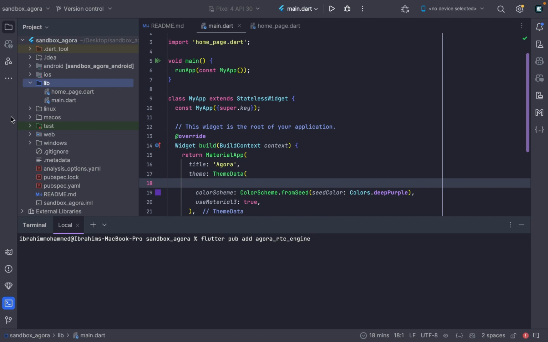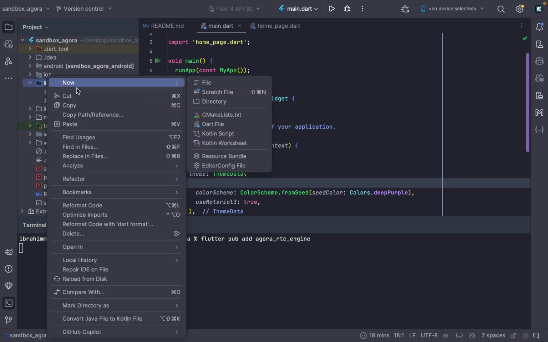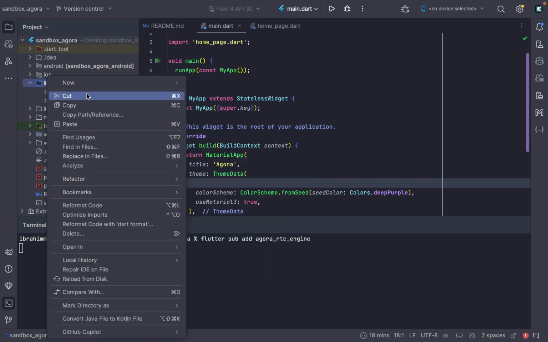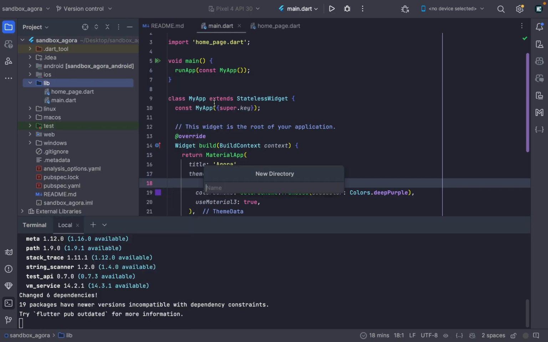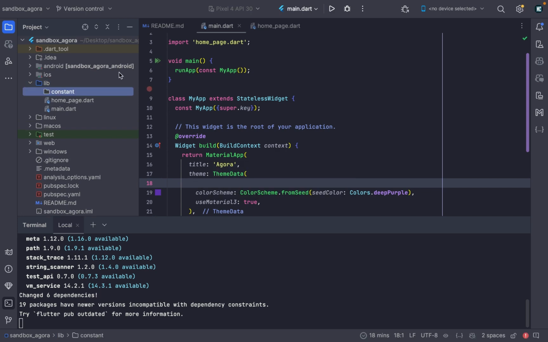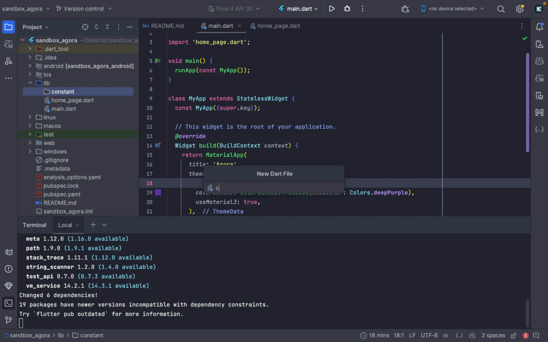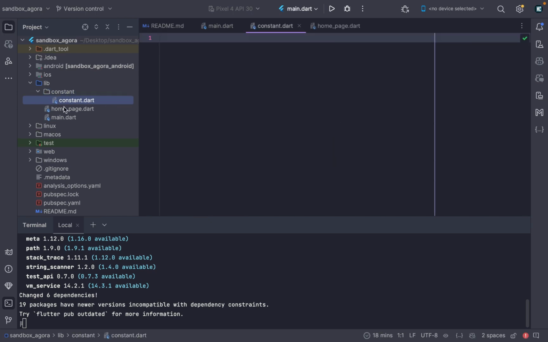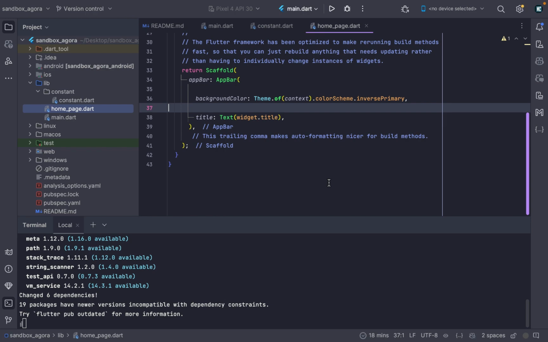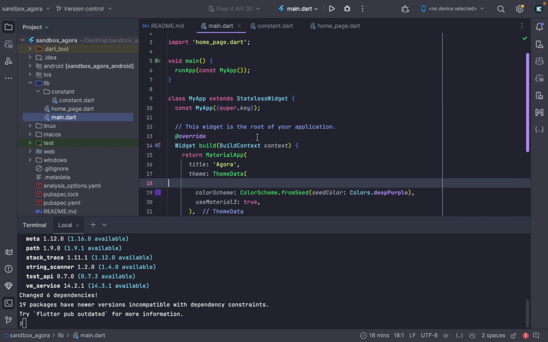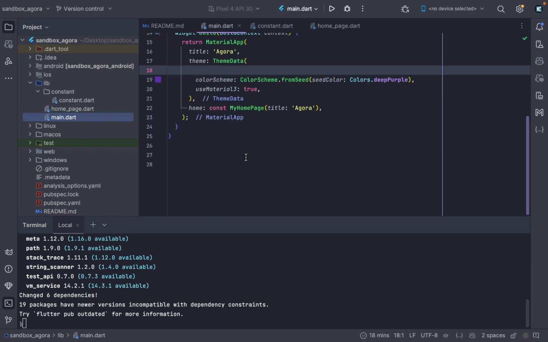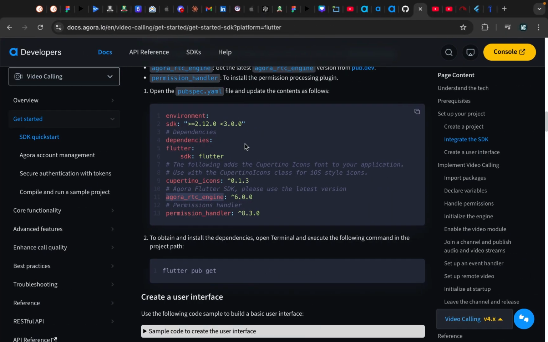We are trying to install it, but before then let me start creating my constant file. Here in the constant file we'll be passing in our credentials. I'm going to talk about it soon. So this is Agora. Okay, so let's go back to the documentation.